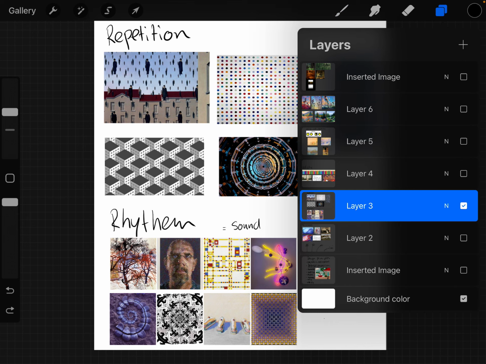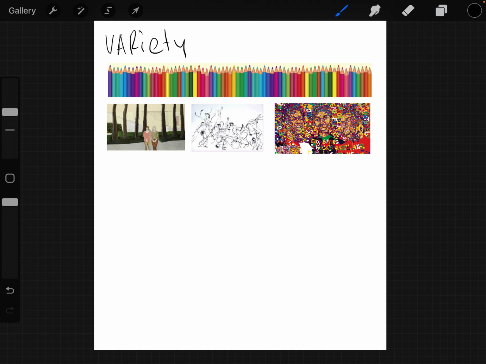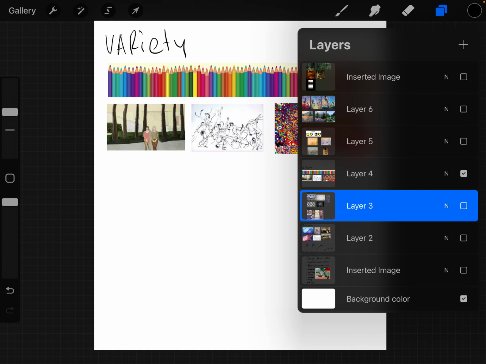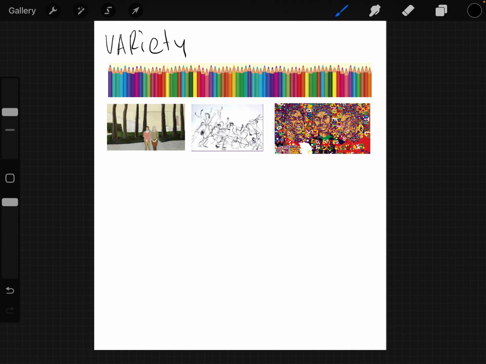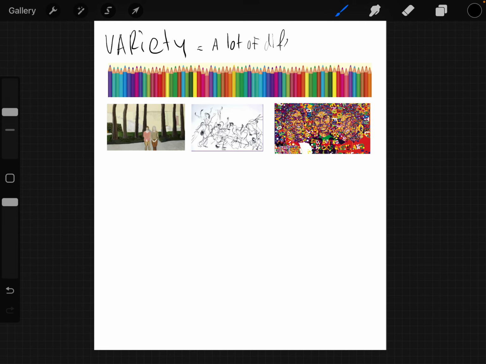Good. Then the next one I want to show you is going to be variety. Well, variety means the following thing. Variety means if there is a lot of something, a lot of different things. So if there are a lot of different things, there is a big variety.